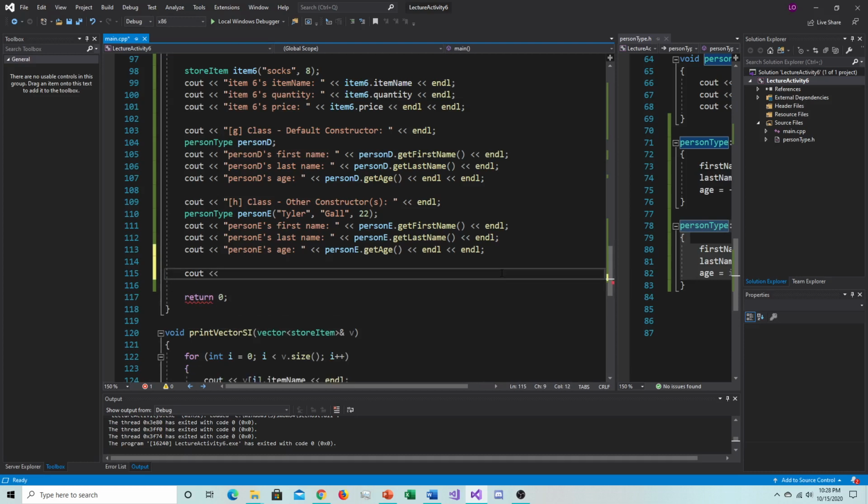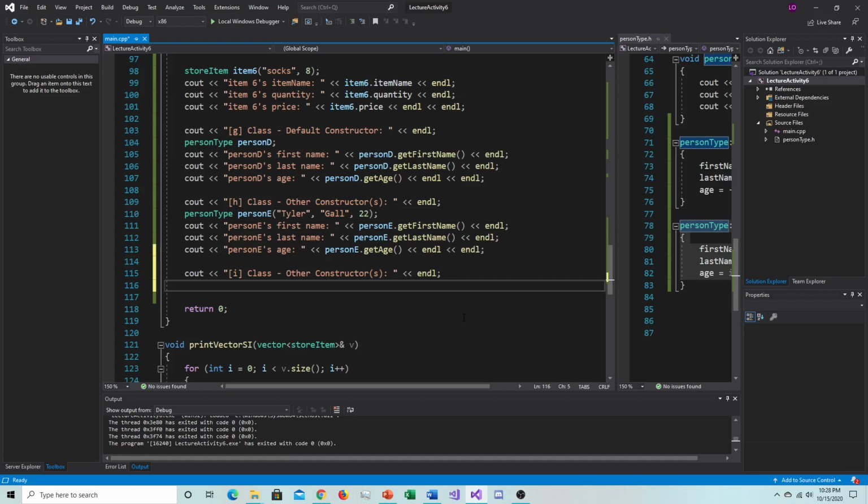Oops. I guess this is other constructors again. So maybe I'll just take that, stick it there, and declare a new person type with just 2 strings. Do not put an age. So person type person F, and let's put another person here with their first name and the last name.